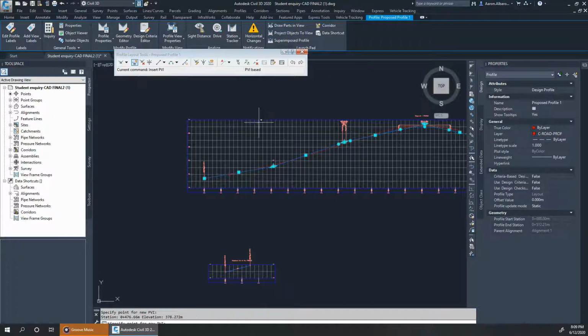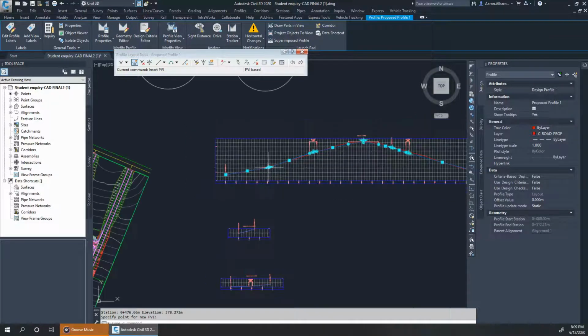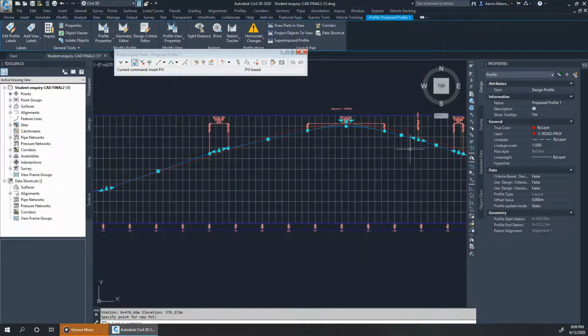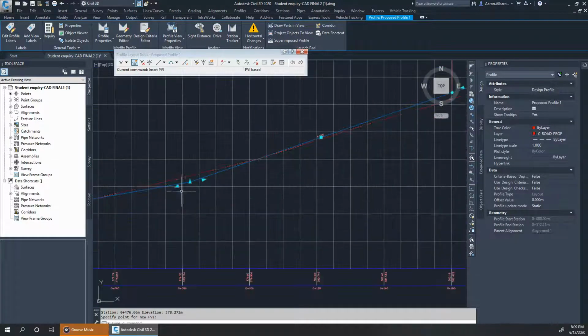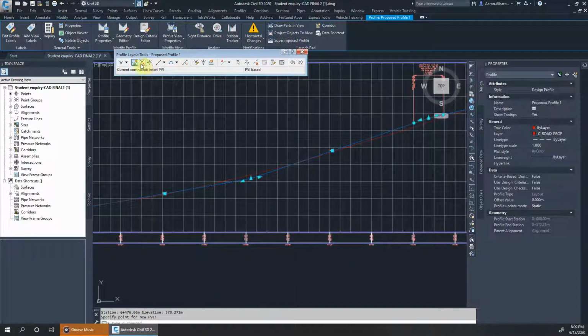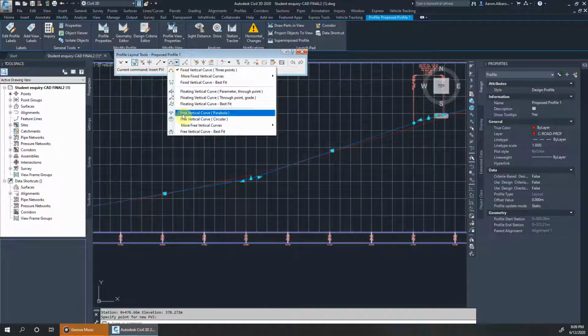Okay, the software is asking me to add more points. That's all the points. By pressing enter, that will add these points here. Okay, so these points are now added. By adding these points, I need to add the curve for these points. So I need to add a free vertical curve.